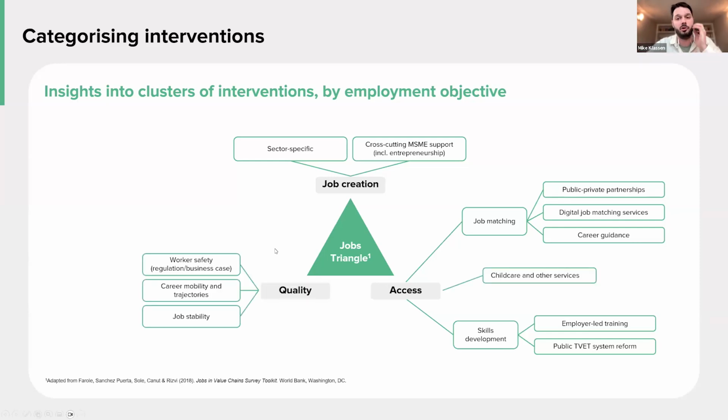employment outcome, which is around quality. So, heading into the study, I think we probably expected to see very little work under quality, to be honest. And what's really interesting is that 40% of all the interventions in the study have some kind of a job quality objective. Now, there's a wide range of what we mean by job quality.